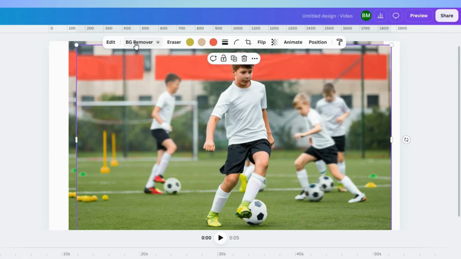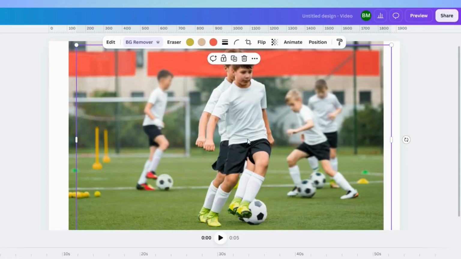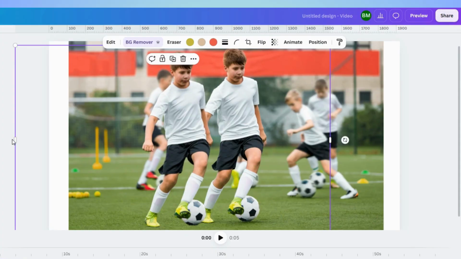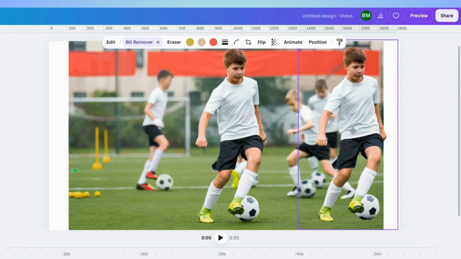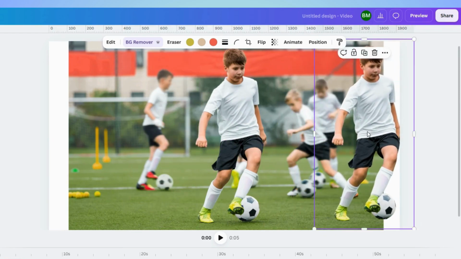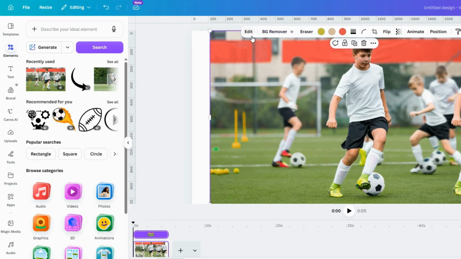What we want to do is duplicate, and first thing I want to do is on this top layer, I'm going to remove the background. So see, now we got this boy. Let's just crop him so it's just the boy and set him off to the side for a minute. Now we go back to the original photo.